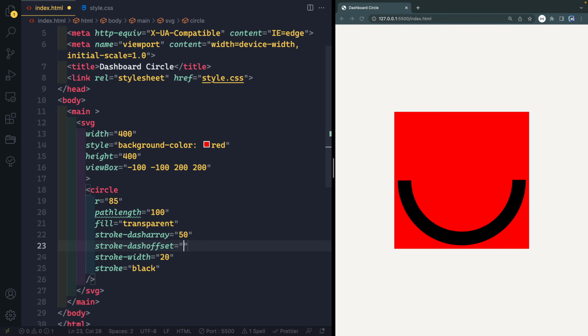Now what this is telling us is, basically, how much should you offset the drawing of this circle? So by default, it's set to 0, but I can set this to whatever. So let's set this to something like 10. Now what this has done is it's moved it back a tenth of that full path length, which is 100. Now if I've lost you, don't worry, I'll explain this more as we get going, but let's go ahead and just set this dash array to 100.